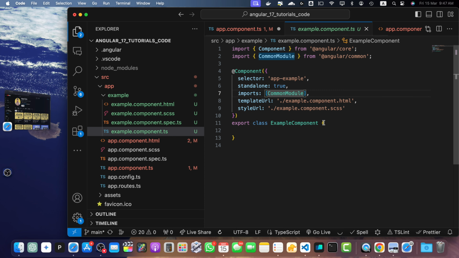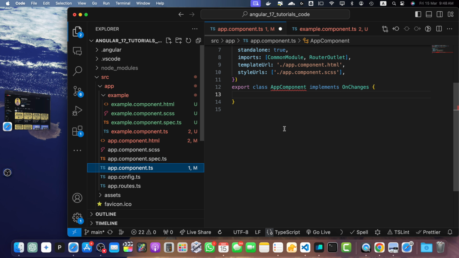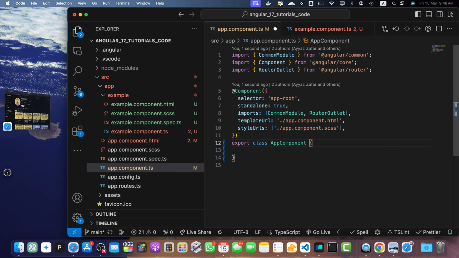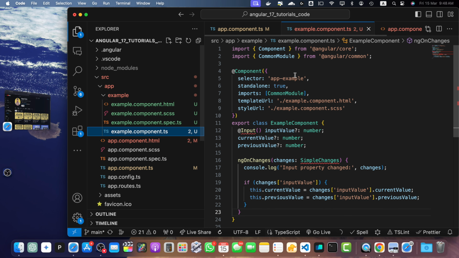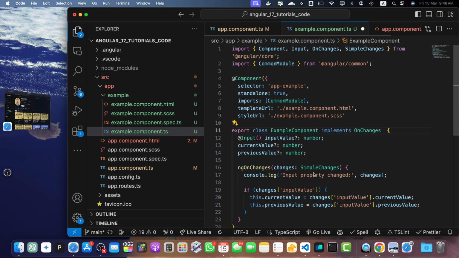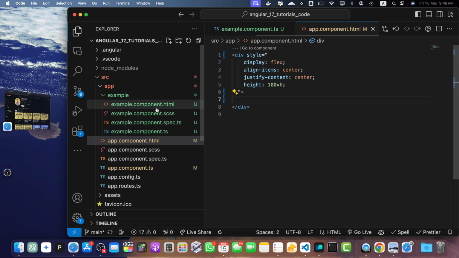So in the example.ts file, I have moved all of this code. Now let's move the implementation part as well. And let's remove the unused imports. So here, let me add the implementation part here. All right, now we need to again import the missing imports. So let's add all of the missing imports. Now from the HTML, let's move them here as well.